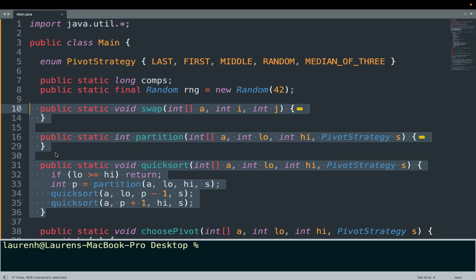But what we're going to really focus in on is different pivot choices. We will pick different values and move them into the last element in our array so that our partition can pick them up appropriately. Different pivot choices are going to result in different amounts of work, and we're going to measure that work, like I said, using a simple comparison counter.